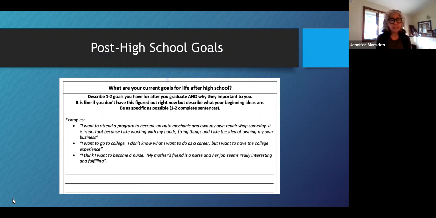So examples could be, I want to attend a program to become an auto mechanic, and eventually I want to own my own repair shop. Or I want to go to college. I don't know what I want to do as a career, but I want to have that college experience or learn more about what might interest me for a career. Or it might be something specific, like I think I want to be a nurse. I know someone who's a nurse, and that just seems like a really interesting and fulfilling career.